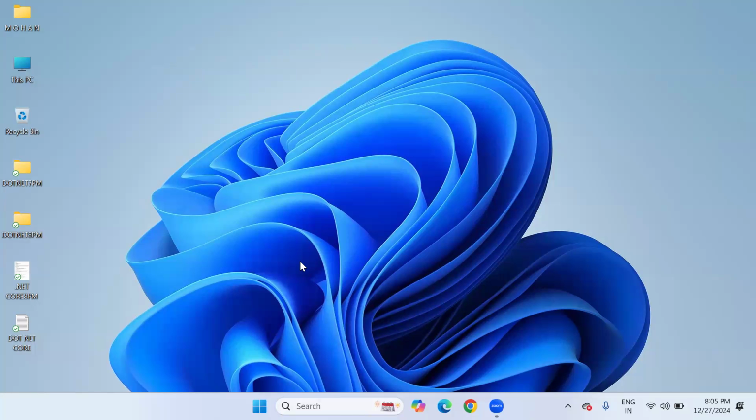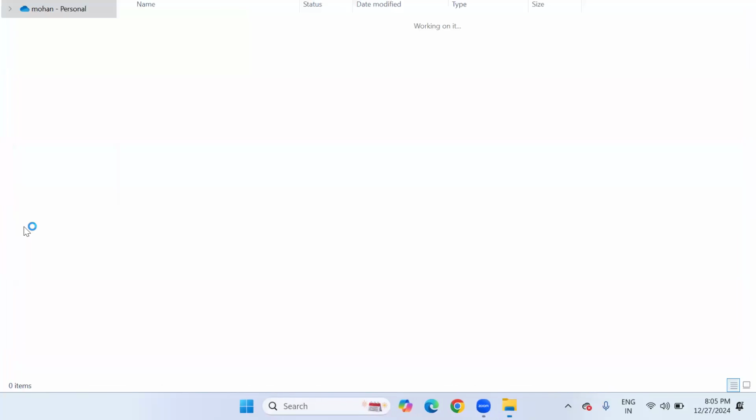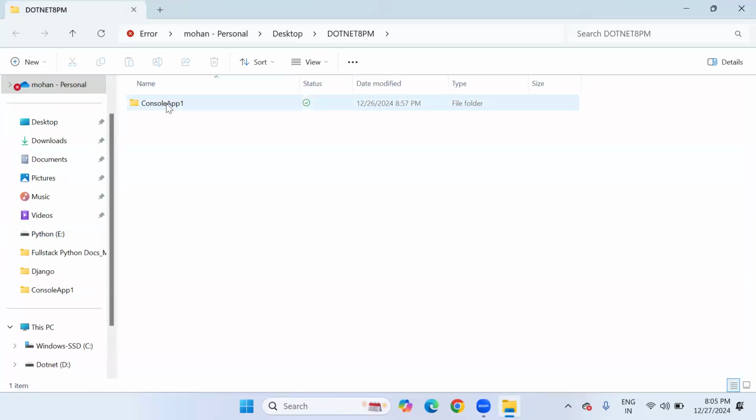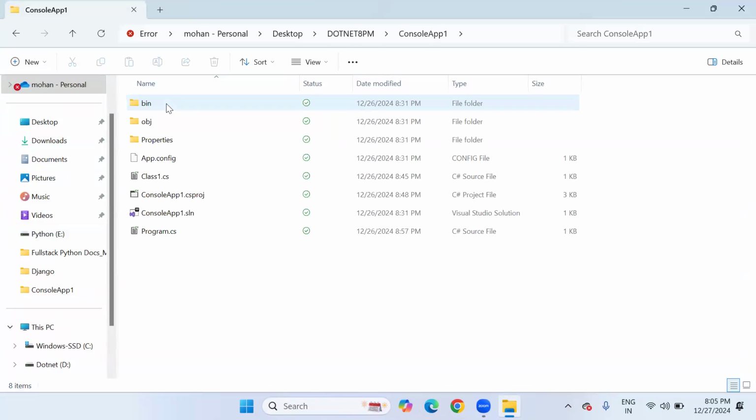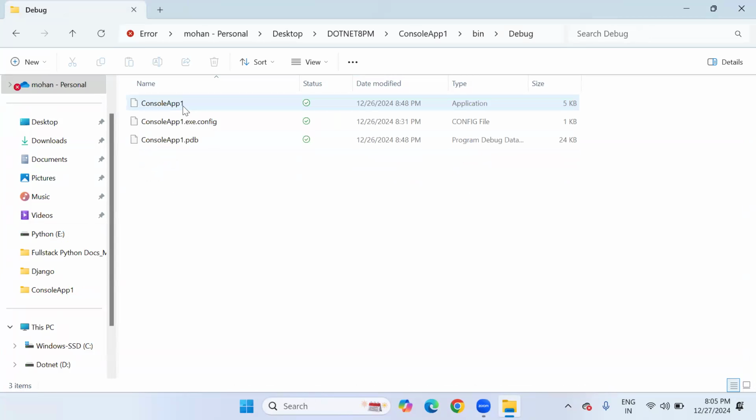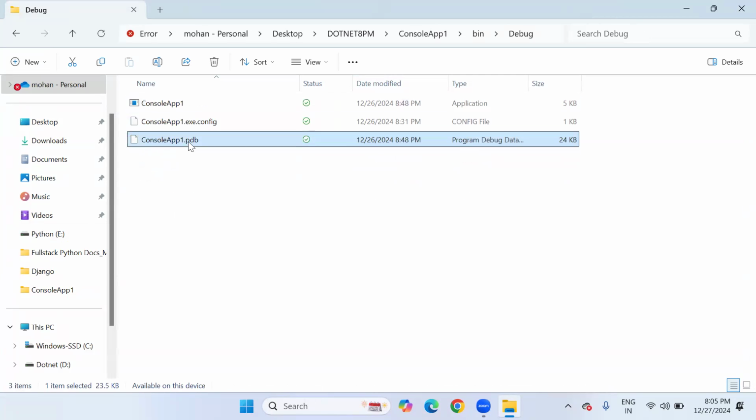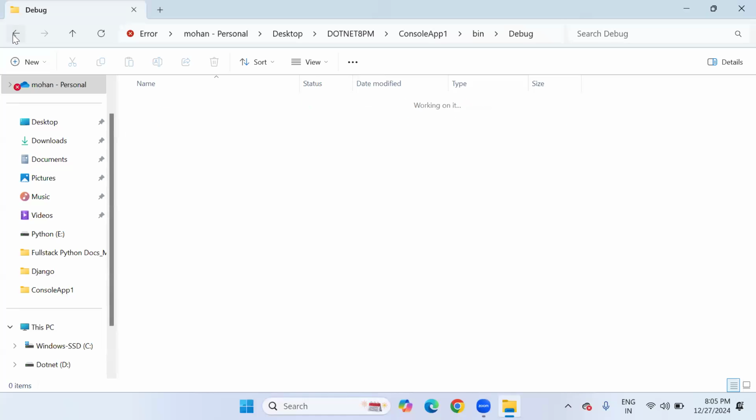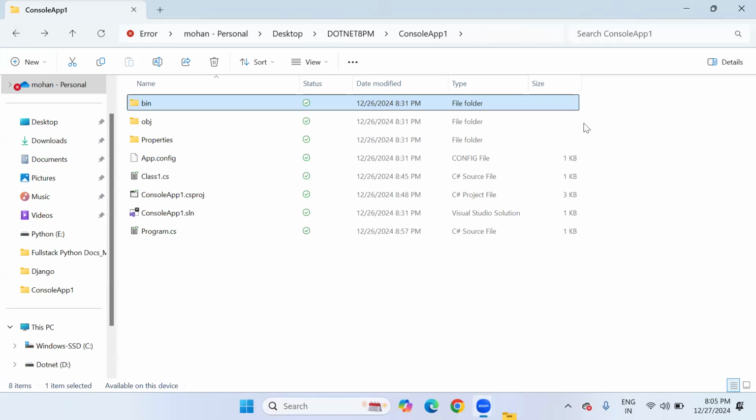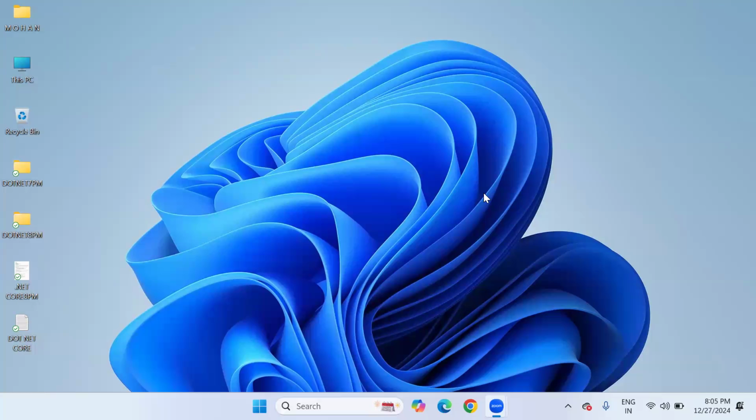in the last lecture, with the help of the .NET framework, you can see this is the .NET 8 PM folder, which is on the desktop. This is the console app 1, and we created all the configuration files, bin, debug, and this is the executable file and the program debug database file. But this I created only with the .NET framework. We have seen in the last lecture how to change the startup object when we use only the .NET framework. But I don't want to continue with the .NET framework because our target is the .NET Core framework.